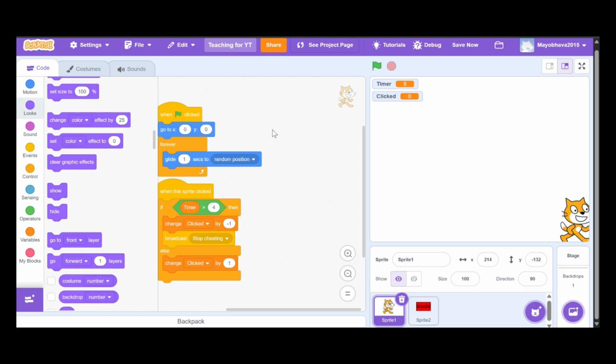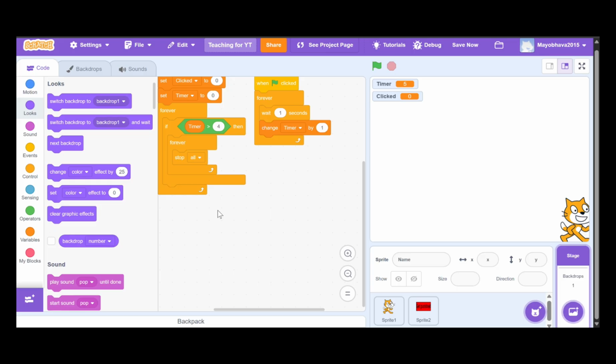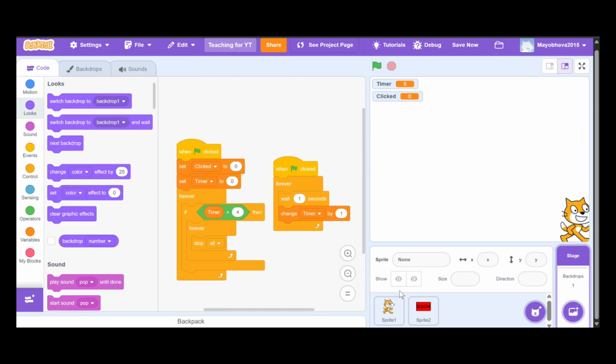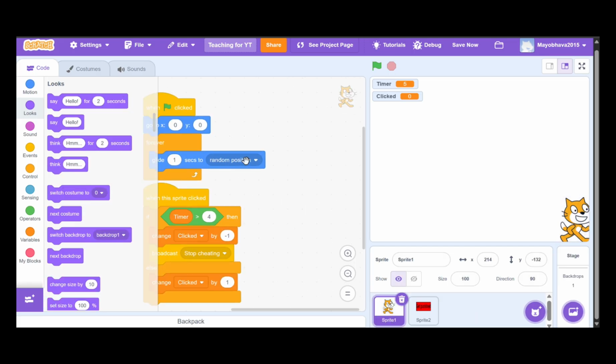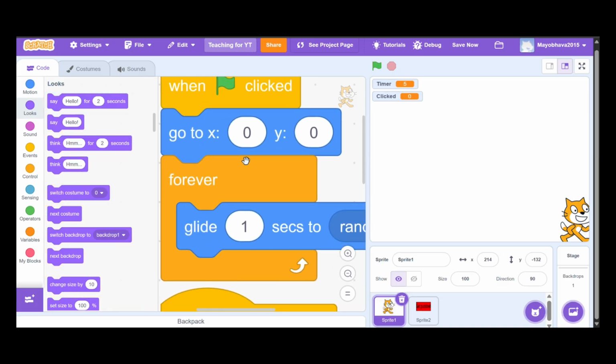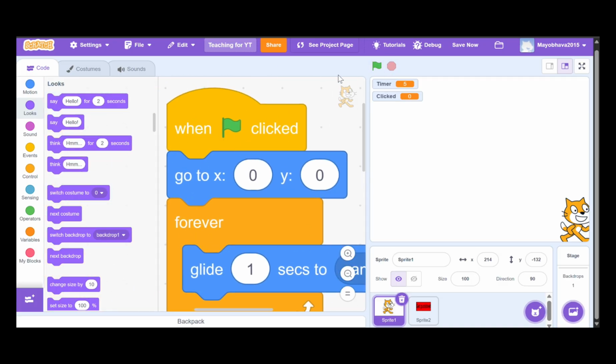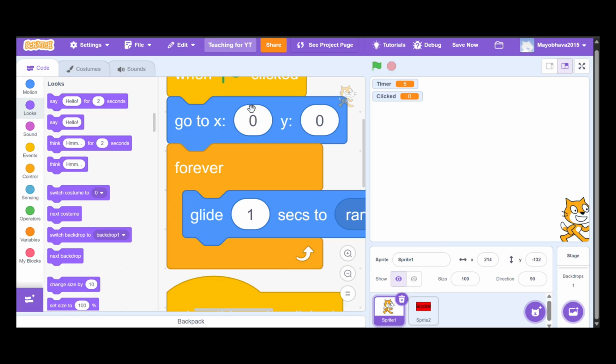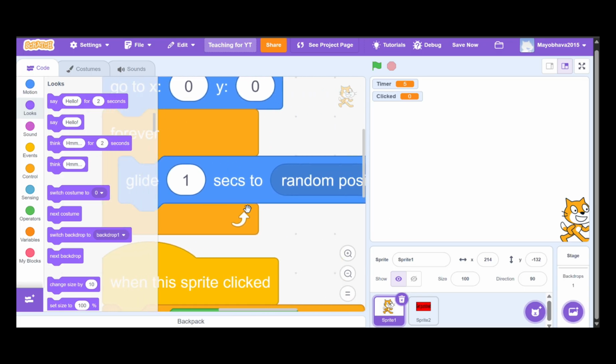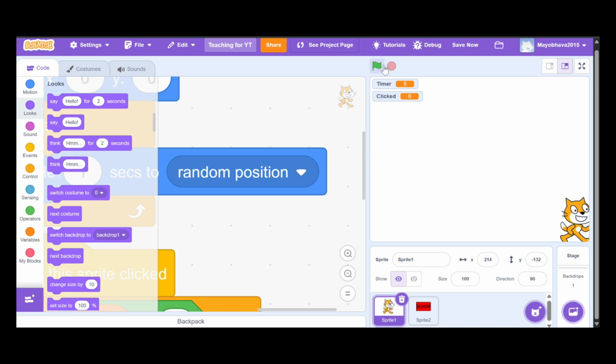So that's it for today. Wait, you guys thought. Now let me tell you all the code meanings, as I have not told you that yet. So let's start. Go to Sprite 1 and let's zoom in. When the green flag is clicked, you go to 0, 0, which is in the middle, x 0 and y 0. Forever, glide 1 second to random position. Look at this, this is what it does.